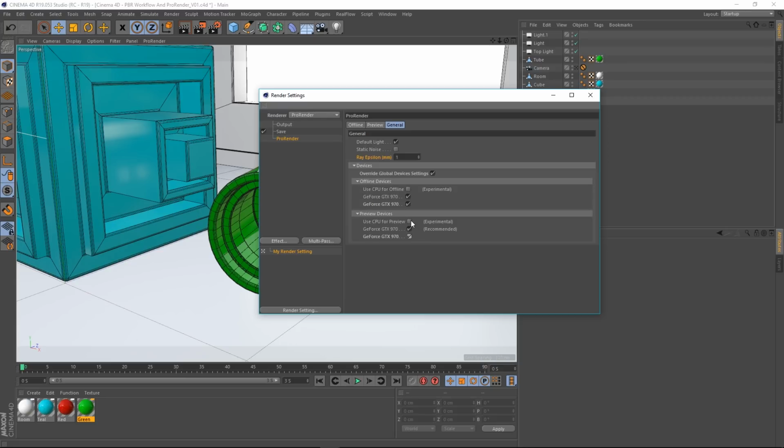If I click this on, you can see that now my graphics cards are grayed out. So you can't use the CPU and your graphics cards in conjunction with each other at the moment anyway. But I'm going to turn this CPU option off because I've got 2 graphics cards and this is actually experimental at the moment. It's not been fully realised. Onto the other tabs.